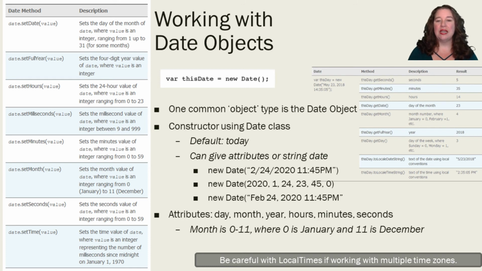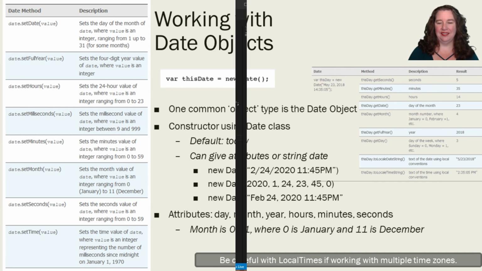So you can see in the example here with the new date where we gave it the month of 1, that is February. The month of 0 is January. So remember with dates, that the month is always one number off because of how months are designed from 0 to 11. Let's look and see how we can modify some dates.